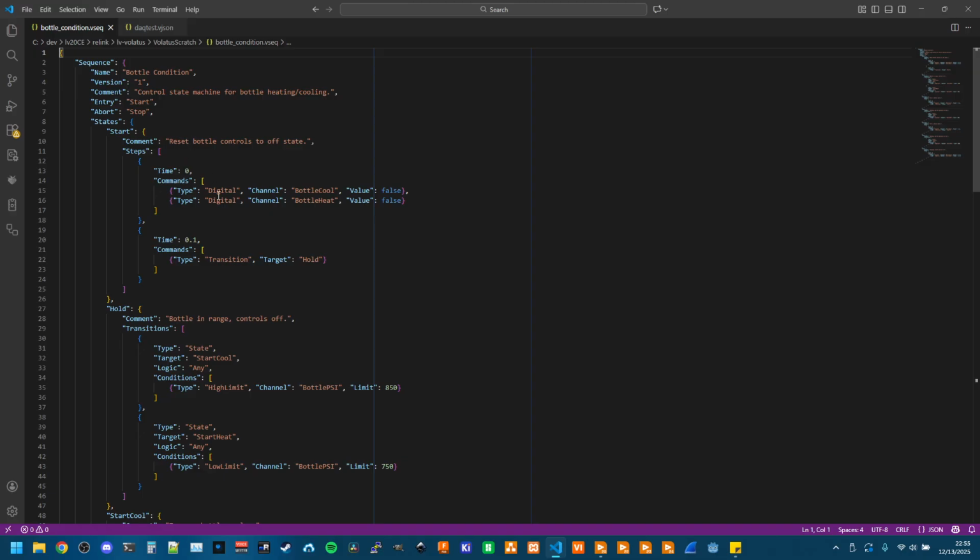Relatively straightforward config. So there's the sequence, there's some entry information, some metadata for it.